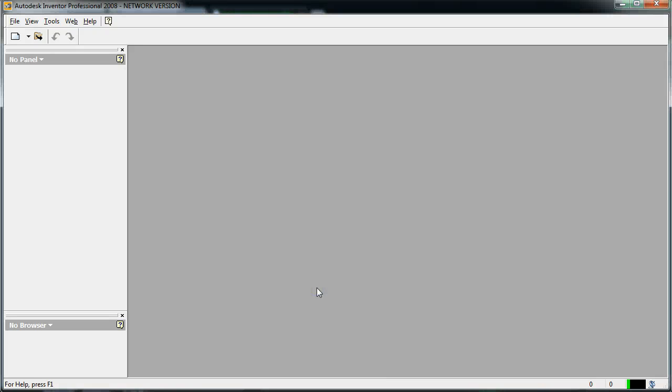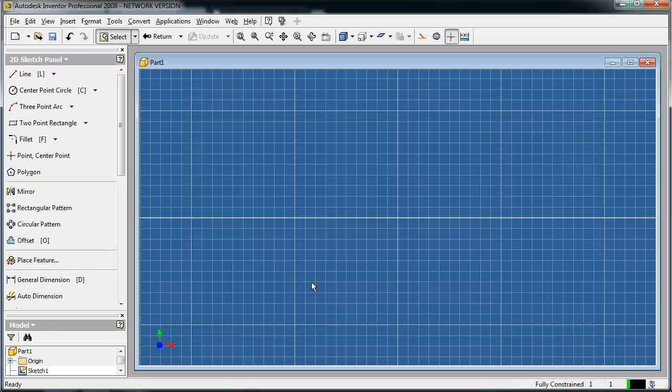A grid will appear, a 2D grid. Remember that the 2D grid is going to show you the X and Y values, and the Z is something that we're going to be able to view at a later time. So we are drawing in 2D at this time. The red is the X and the green is the Y.